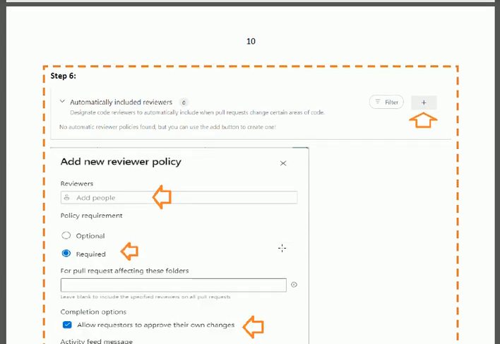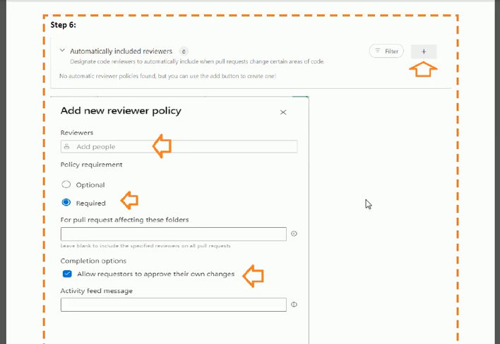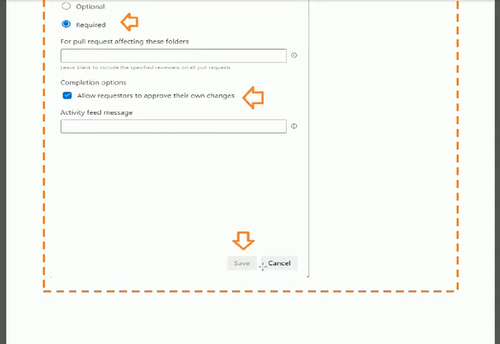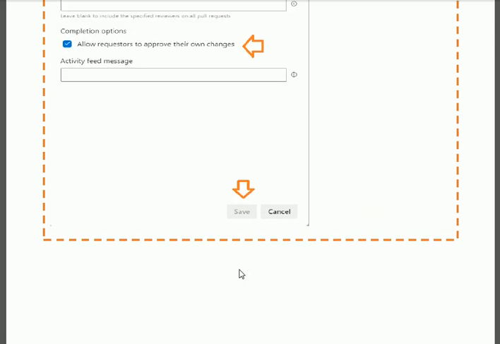For the last one, automatically included reviewers means that when we perform the pull request from one branch to another branch, we can add the reviewers automatically. When we click this, we can add people like Ali and Musa as reviewers. These people will automatically review the pull request. After implementing this, we press the save button.